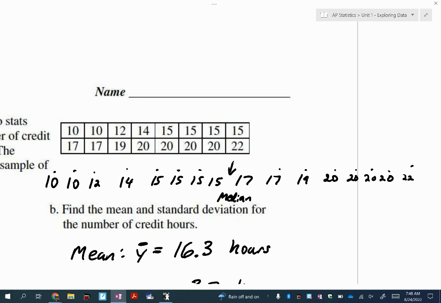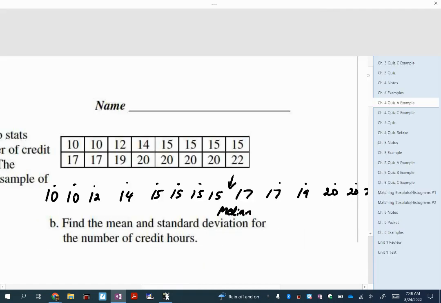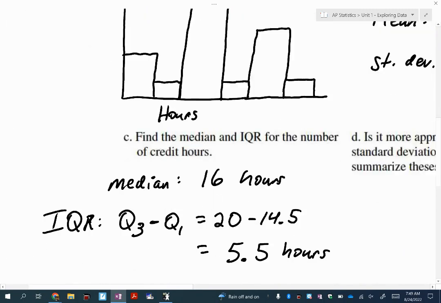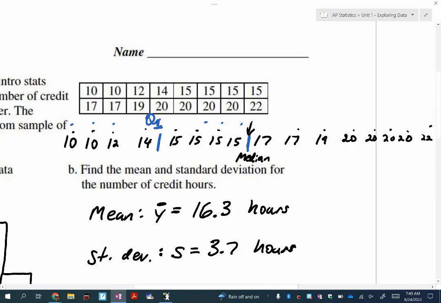Now, to find the first quartile, you find the median of the first half of data. So if your median splits your data in half, then you look at the lower half and do the same thing. For this one, we have between 14 and 15. So right here, which as you saw, is quartile 1. That's the median of the lower half of data. Quartile 1 was 14 and a half hours. So that's how they got 14 and a half.